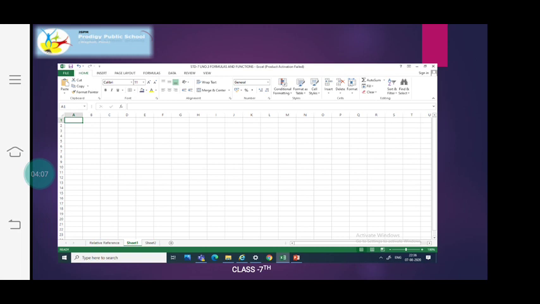Now this is the window of Excel. It is called a file, that is, a workbook. A workbook contains worksheets. It depends on the user to add or remove a worksheet from the workbook. The rectangular block is called a cell.